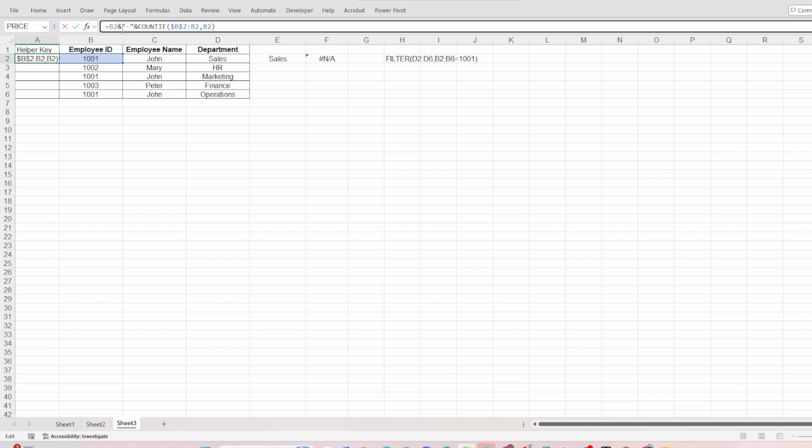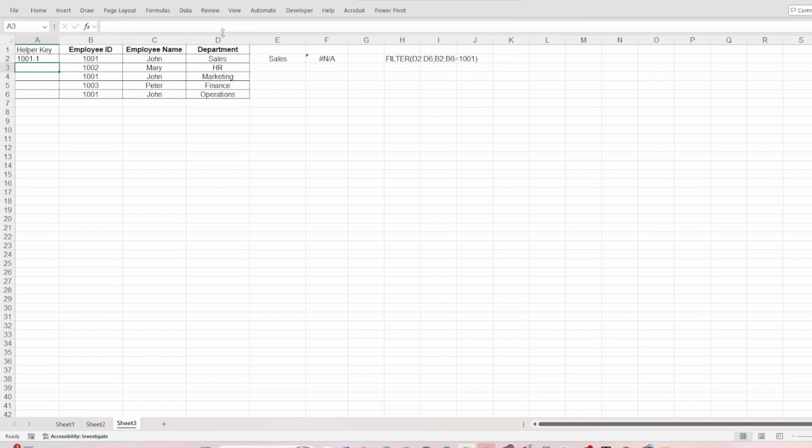In the helper column, starting in cell A2, enter this formula: =B2&"-"&COUNTIF($B$2:B2,B2). Then copy the formula down the column. Excel will automatically generate a unique key for each occurrence of the employee ID.